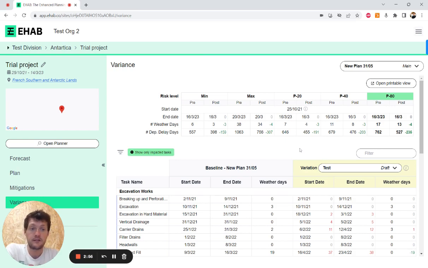Another use case would be to compare two different methodologies. So perhaps you're needing to change the way that you're going to be working, and you want to understand which actually is the most resilient to weather and climate risk.